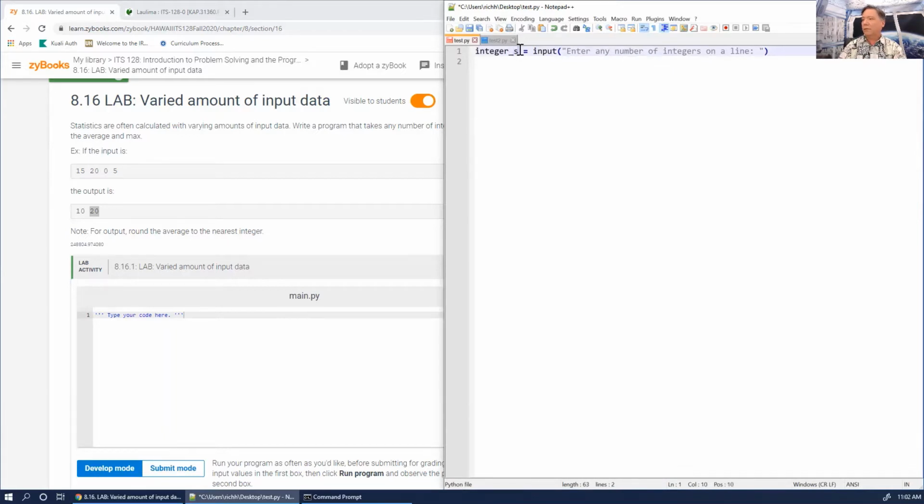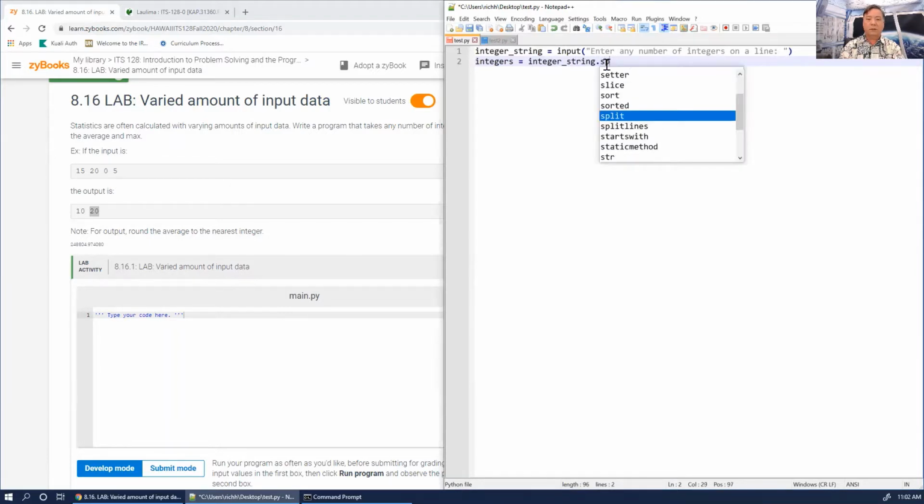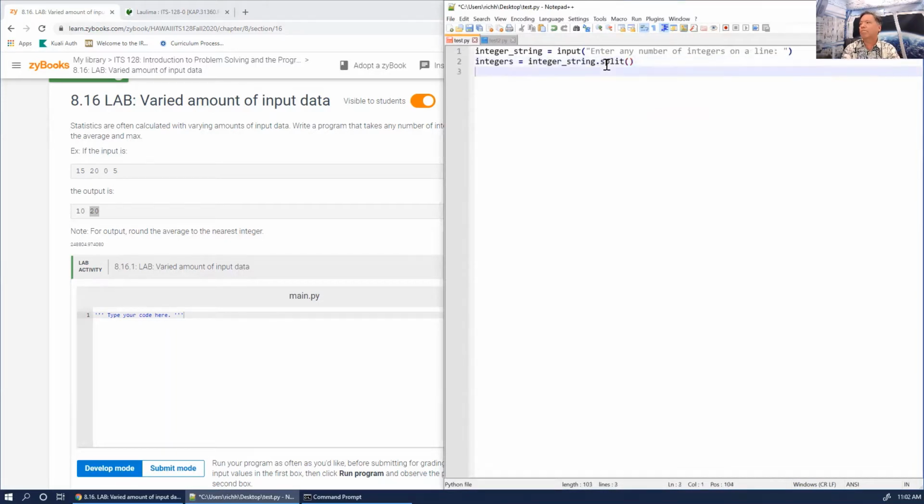Wasting your time here, I know. And then I'm going to do integers equals integer string dot split. So that'll split on spaces. Now they're still strings, but that's okay.